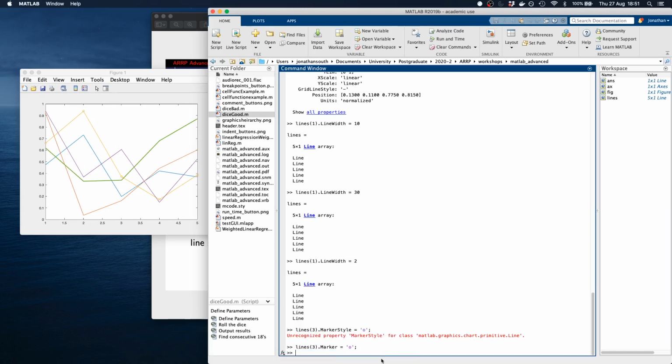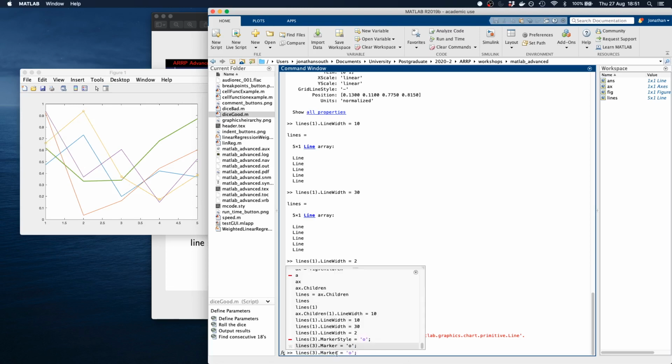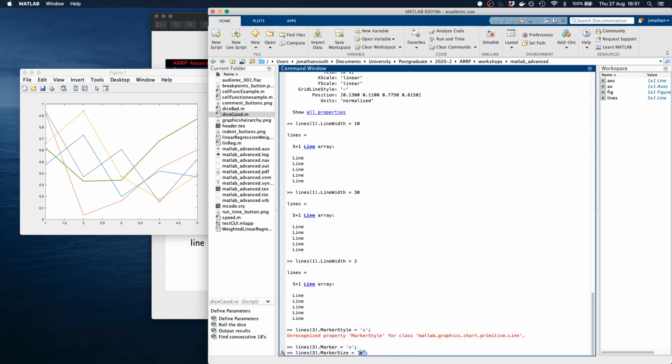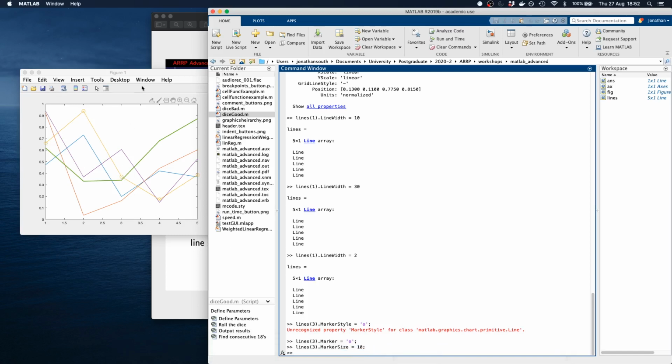Is it just marker? Yep. So now on my plot you can see that the third line, which happened to be the yellow one, has now got circles as the marker. I could maybe change the marker size to be something that we can see. Yep, so it's made those a bit bigger.